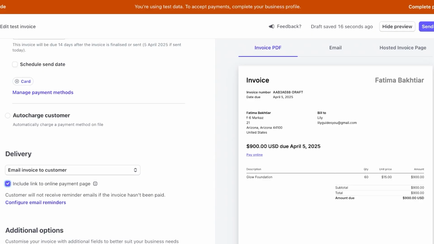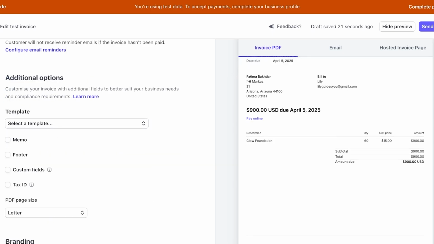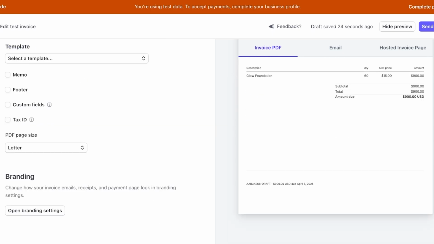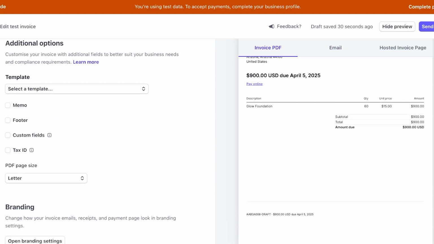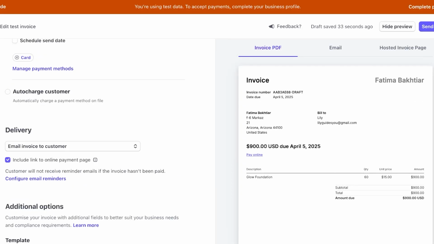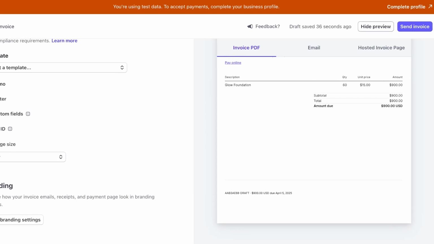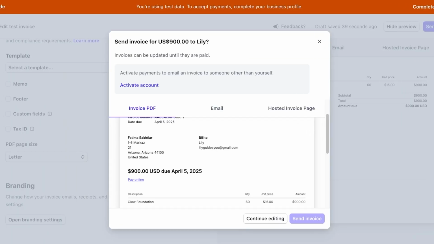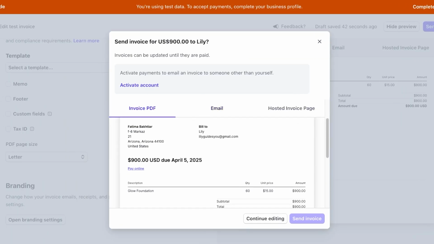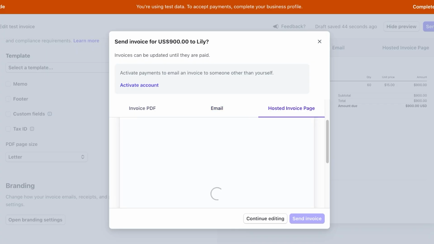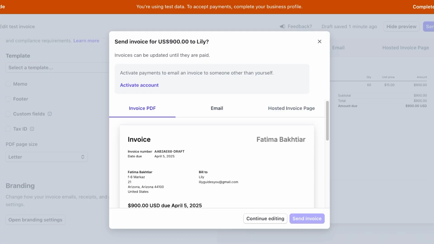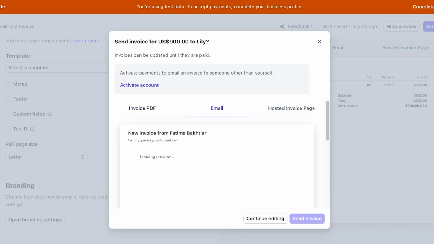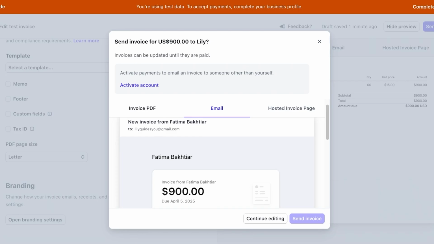Now, what we're going to do is scroll down and we have additional options. If we want to customize the overall template, the tax ID, if we want to add custom fields, footers, memos, or any other additional information that is going to stray away from your standard invoice, then you can click on send invoice over here. This is our invoice PDF, this is our email, and this is our hosted invoice page. So you guys can see we have all our different options ready. And just like that, we can proceed with sending out our invoice to our customers.